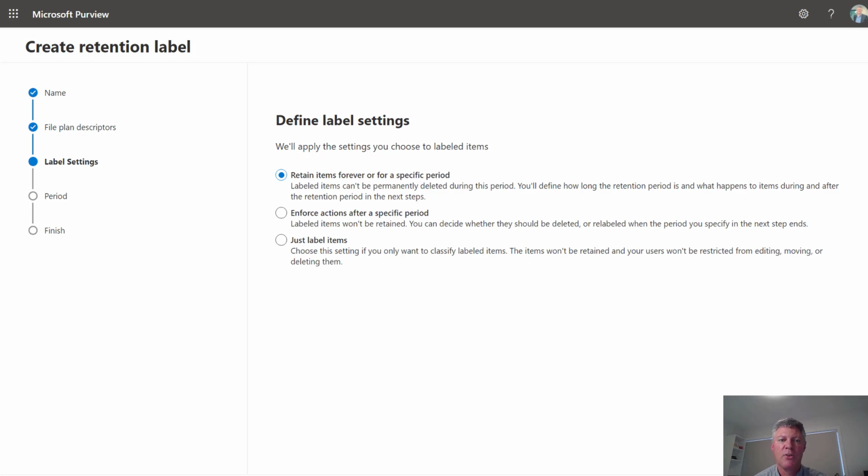And now we're going to define what we're going to do with this label. So this is a retention label. So our choices are retain the item forever or for a specified period of time. Enforce an action after the period of time. So once something is finished, then what should we do with it? We can either delete it, we can relabel it, or we can make it do something else, or just label the item. So don't actually do anything with the label, just mark it with the label, and then have no actions associated. So we'll choose this top option because what we want to do is retain for a specific period of time.